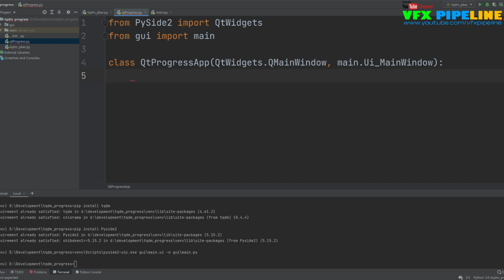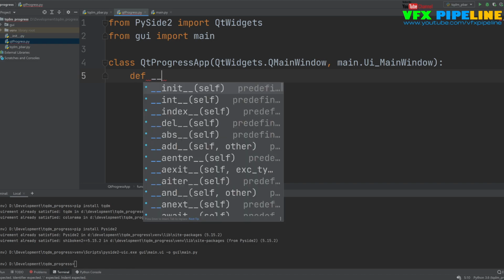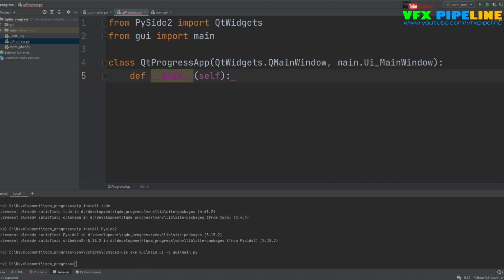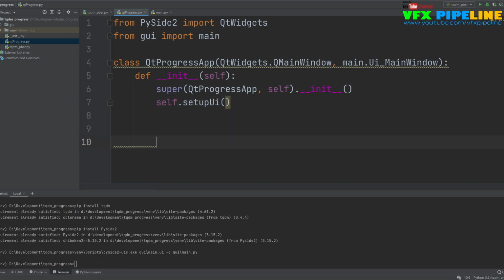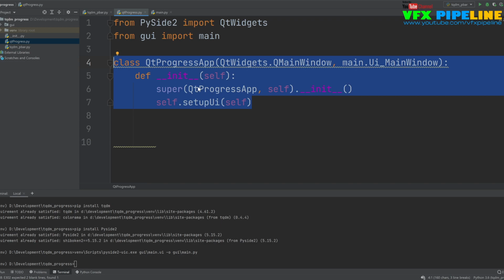So once we have created a class, it requires a constructor. So it's an init function that you have to put, and the first line should be super, and wow, it's autocomplete, right? First time I'm seeing this. Good. Okay, now the second thing is we need to set up this UI. So self.setupUi, and that is enough. I'm missing the self, I guess. Yes, so these four lines are enough for running your empty UI, nothing fancy here.